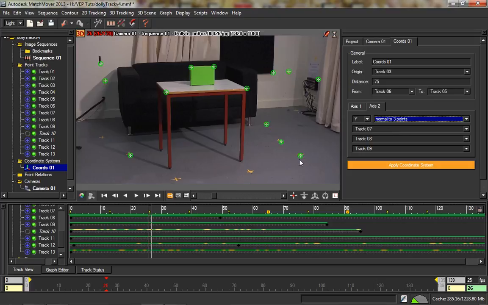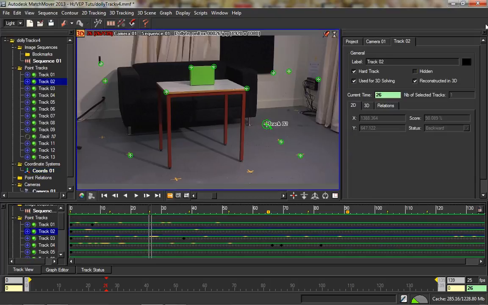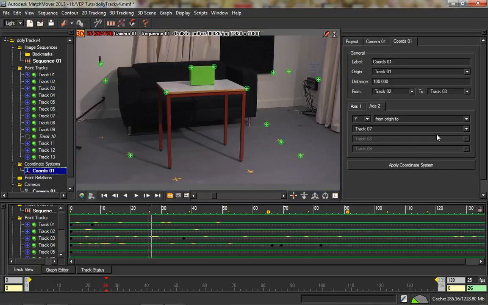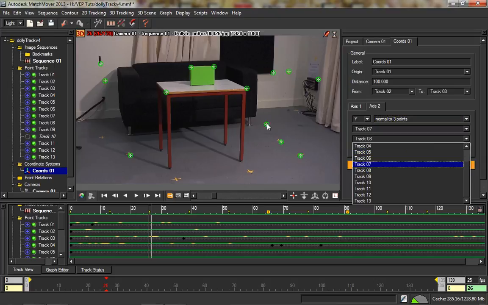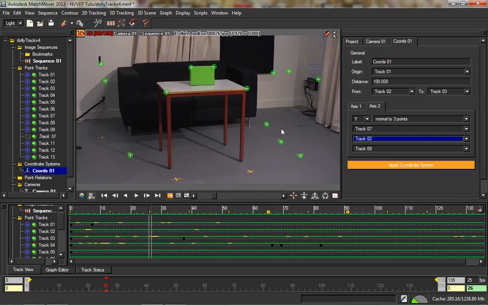So I want to select these three. I'm going to just select the ones furthest apart. So I'm going to go track 1, track 2. Oh, hang on. What have I done there? Track 2. Let's try again. Track 2. And track 4.